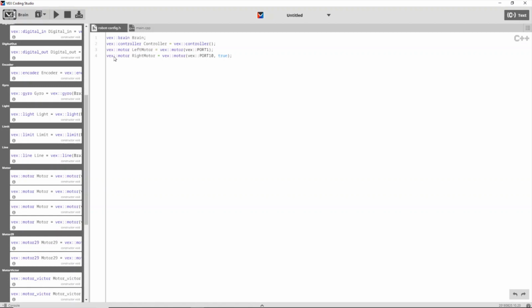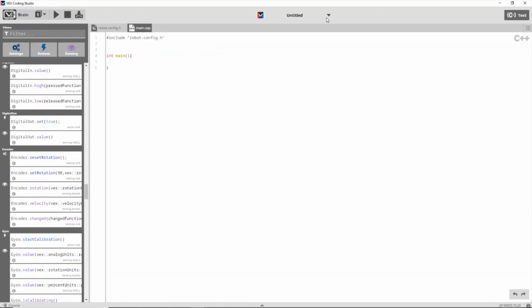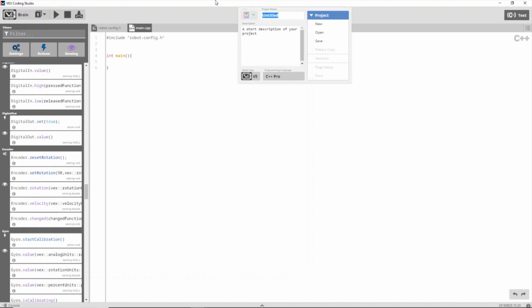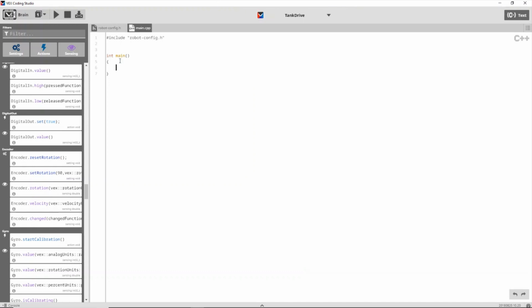So from here, we're going to jump straight into the main.cpp tab. But before we start adding code to the tank drive, I stress that you add a name or create a name for your program. All right, so the first thing we're going to add is a while loop. Give some space. And this while loop is going to tell the program how long we want the actual code inside the brackets to run. And in here, we're going to add true.